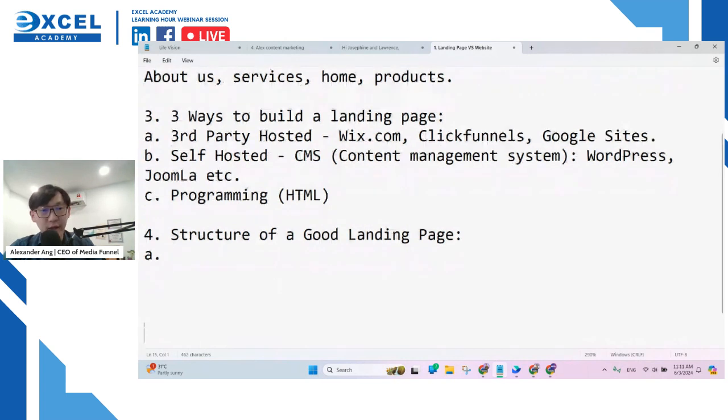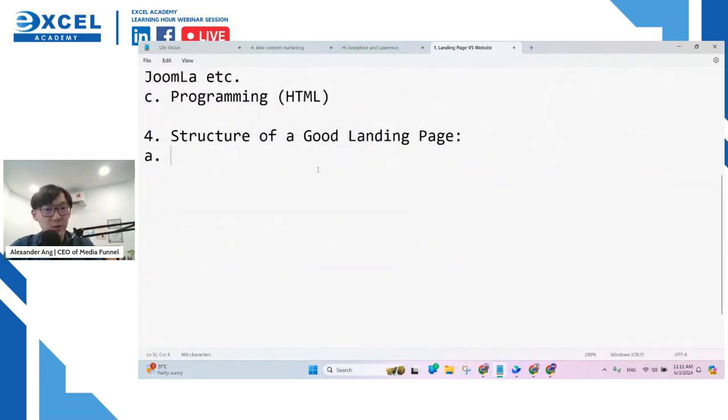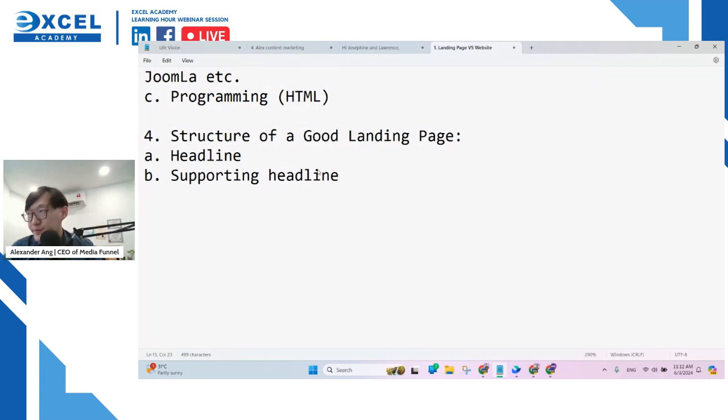So the first one is this thing called the headline. Every landing page must have a good headline on top. That's the first thing people see, isn't it? The moment they click on the links, they look at the headline. And then the next one, it can be a supporting headline, or just a brief description about what this page is all about. I'll write down first, and I'll show you.